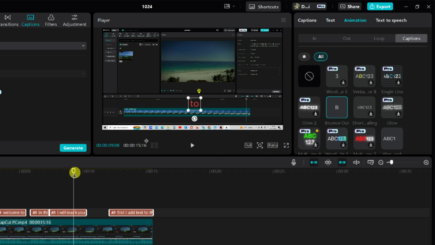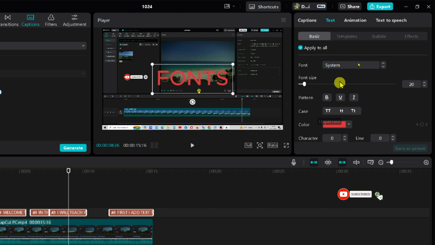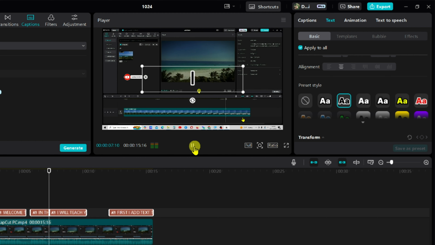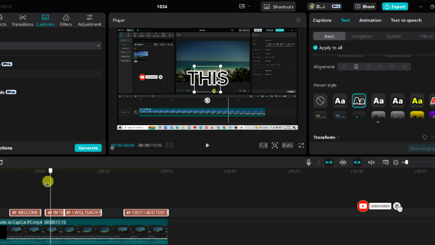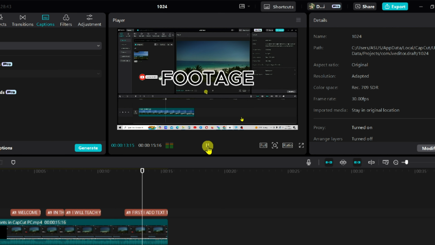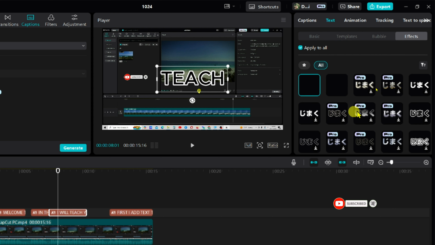If you want to modify them, select a single word. Navigate to the Text tab and customize it however you like. You can also experiment with text templates, bubbles, and effects to enhance your text.